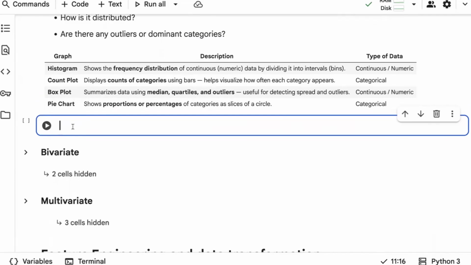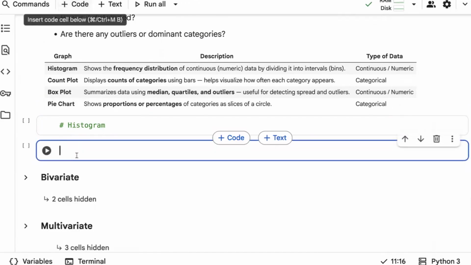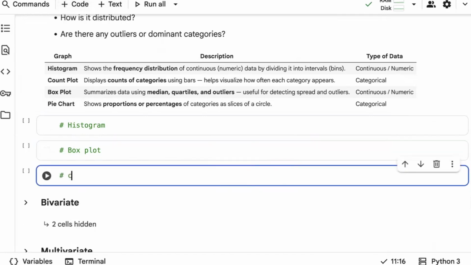Now let's start implementing one by one. Okay, the first graph is going to be a histogram. And the second graph, we'll try with a box plot. And the third graph is going to be a count plot.